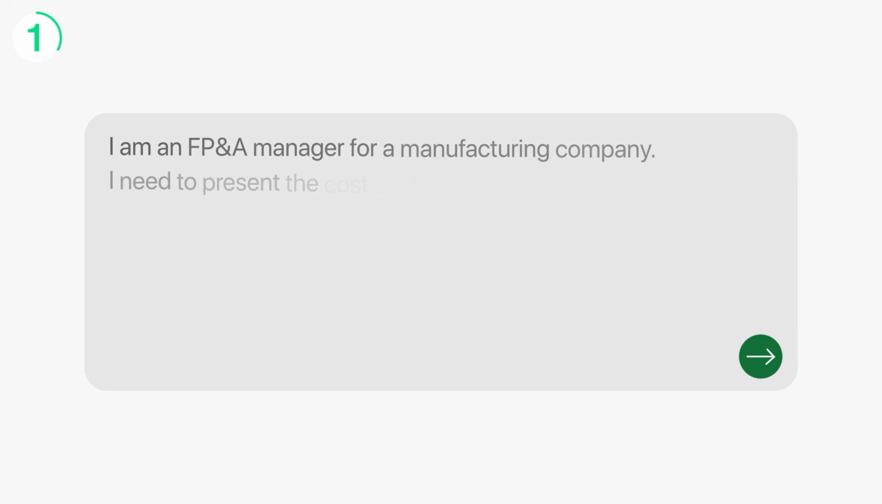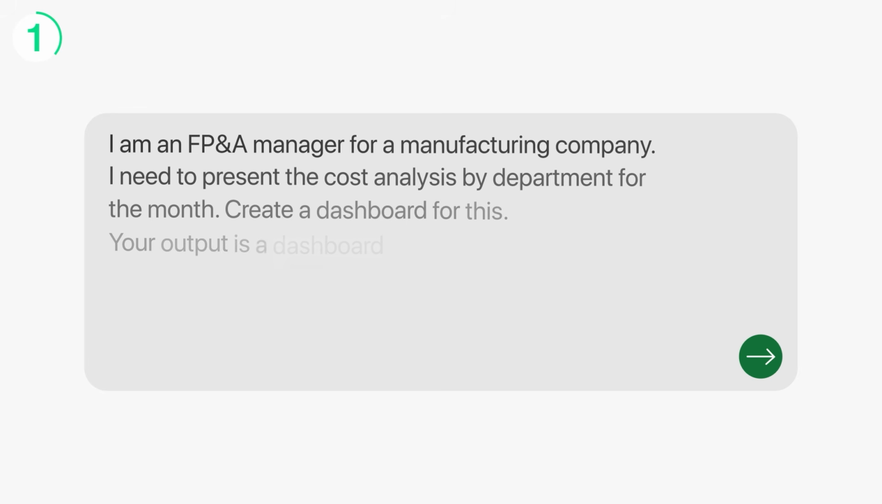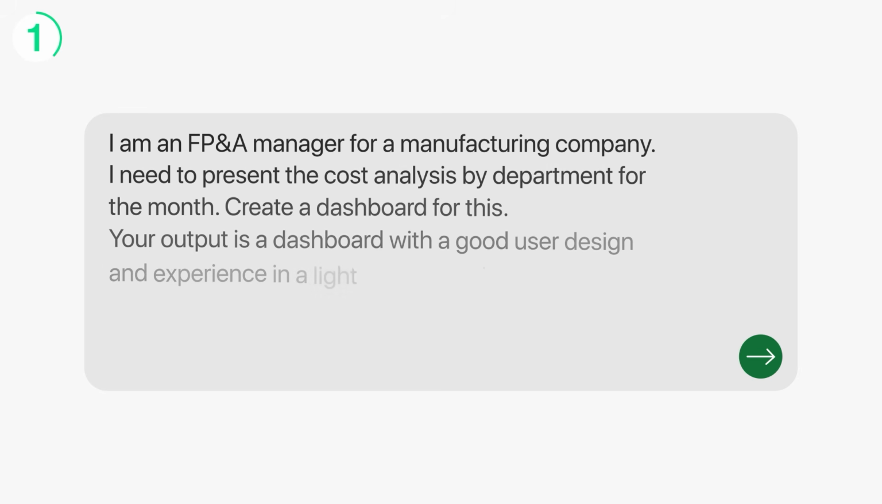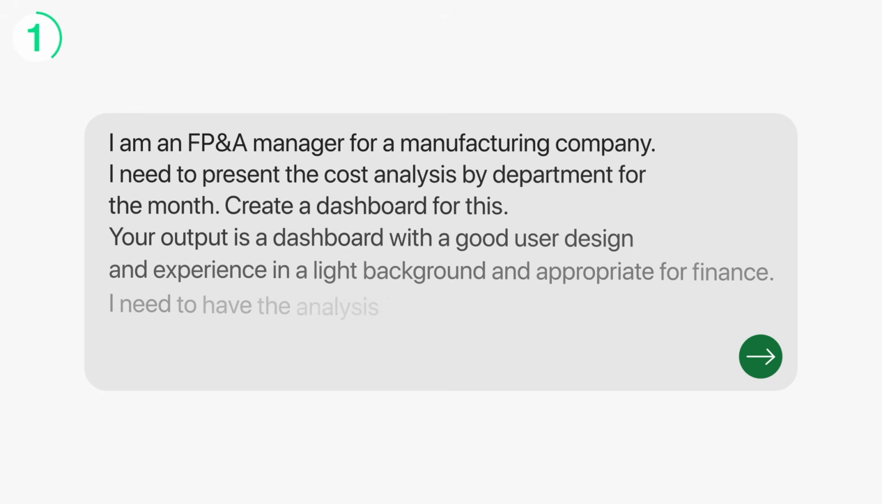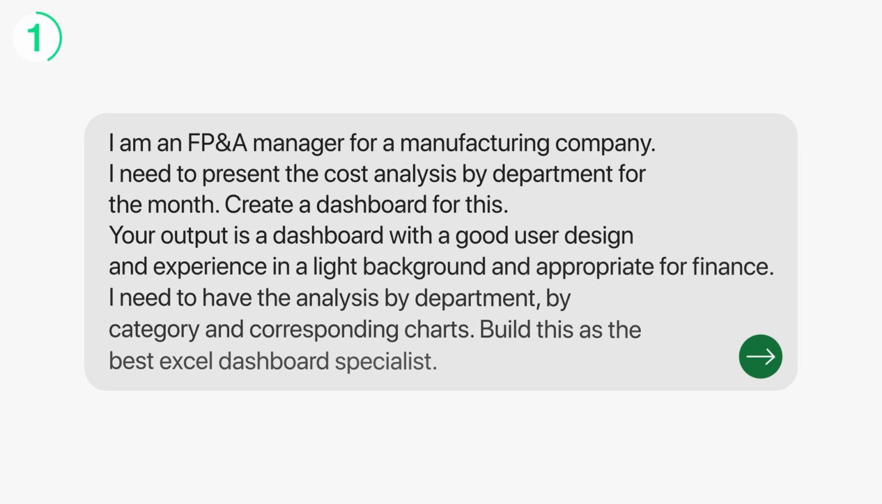I'm explaining that I am an FP&A manager for a manufacturing company. I want to build this cost analysis by department, and I want to create a dashboard on this. Then I explain what type of dashboard I want for the style, but also the type of analysis I want. And then I ask to build this as the best Excel dashboard specialist. Now let's launch it and let's see the results.